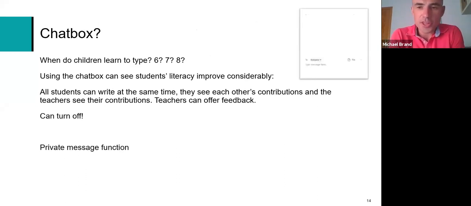I just want to talk about the chat box for a second, which you're using today. The chat box is a very powerful tool. Imagine you're walking around the class and you're looking at your students' writing. It takes quite a long time to go around and see everybody's writing, but in the chat box, you can see lots of writing very quickly and you can correct the errors and put them in the chat box as well. But with very young students, I wouldn't use it.